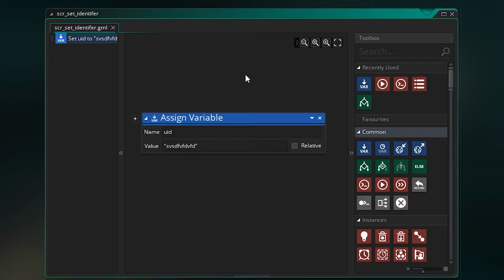But this identifier needs to be unique to this instance. So let's capture some information about this instance that we can store in that string. So I'm going to put in the room that this instance is in, and we wrap this in the function string, which will convert the room variable into a string. The room variable will be a number, starting at 0 for the first room, and then 1 for the next room. So we're just putting that into a string, and then we want to add that to another string.